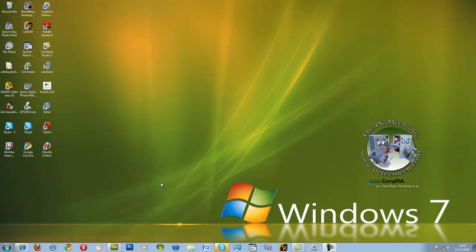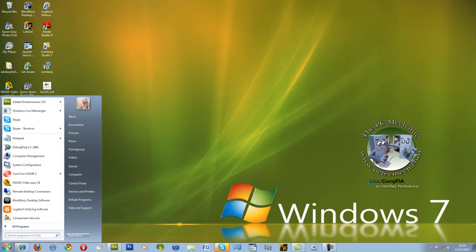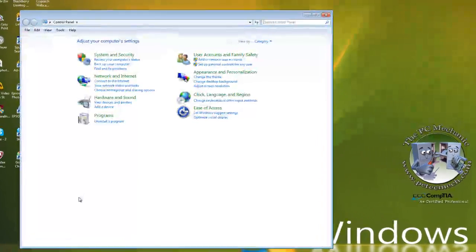In this tutorial I'm going to show you how to connect to the internet using a wireless internet connection. The first thing we need to do to set up a network is to go to the Network and Sharing Center. So we click on the Start button and go to the Control Panel.